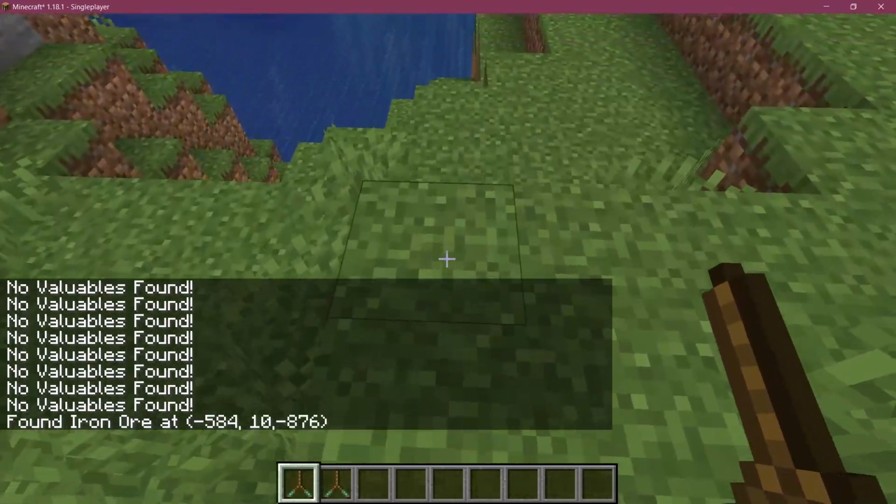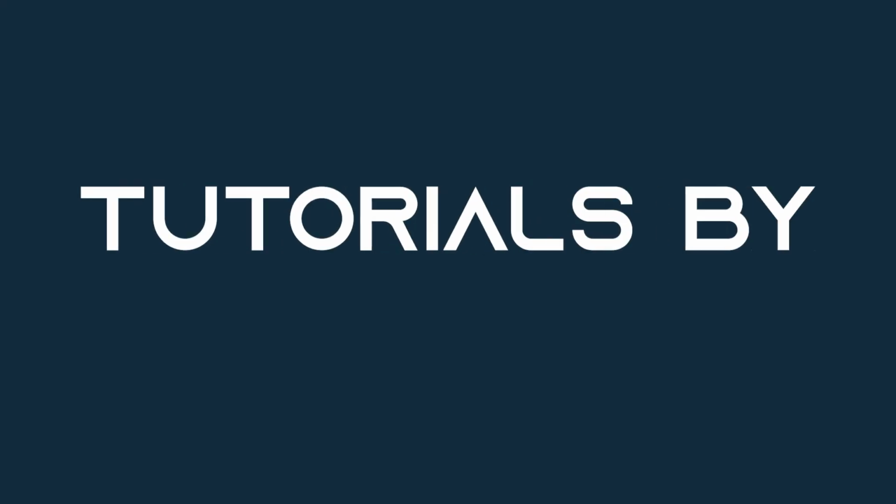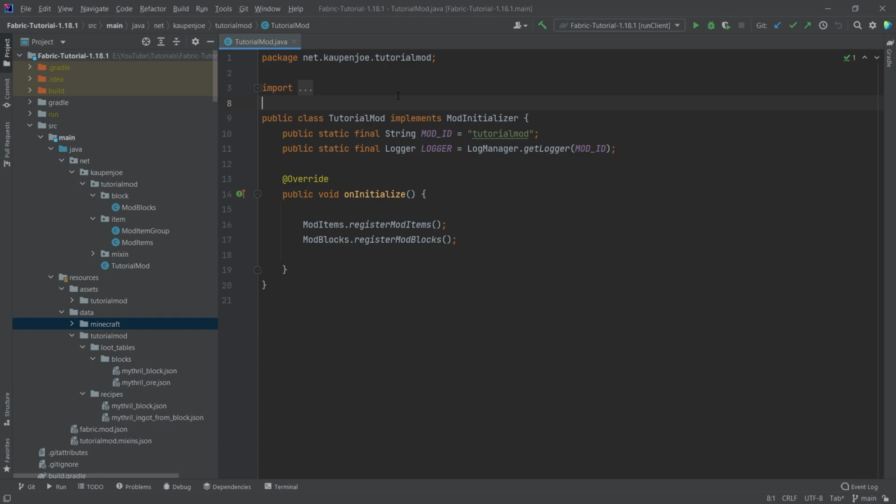Let's see how to add an advanced item to Minecraft. Alright, friends, I was back in IntelliJ once more, and in this tutorial, we're going to be adding an advanced item to Minecraft. I call advanced items items that have a custom class associated with them. So what does that exactly mean?